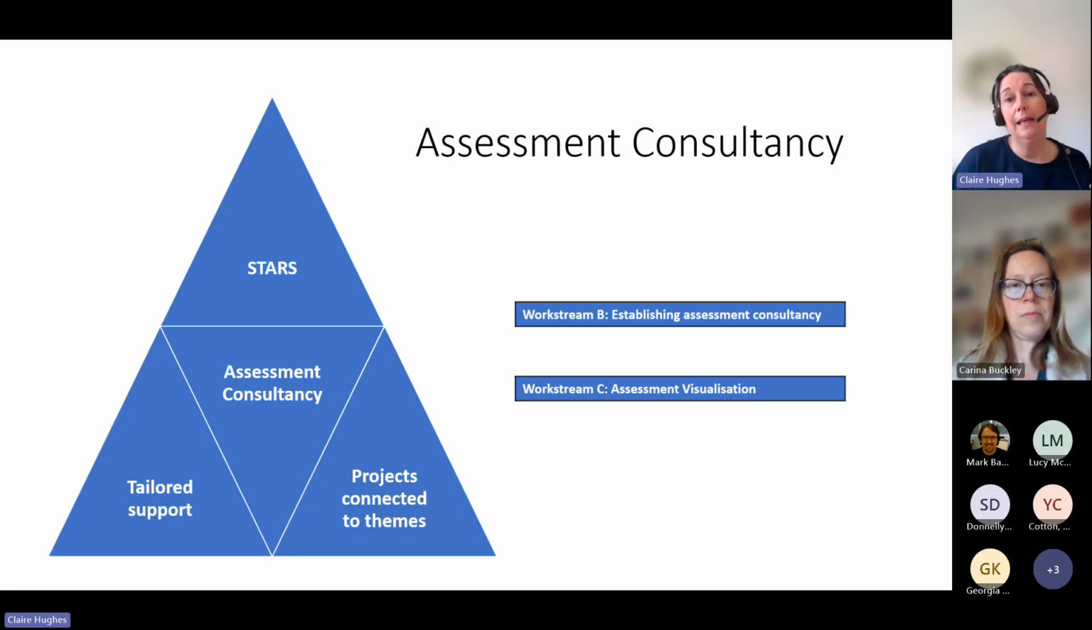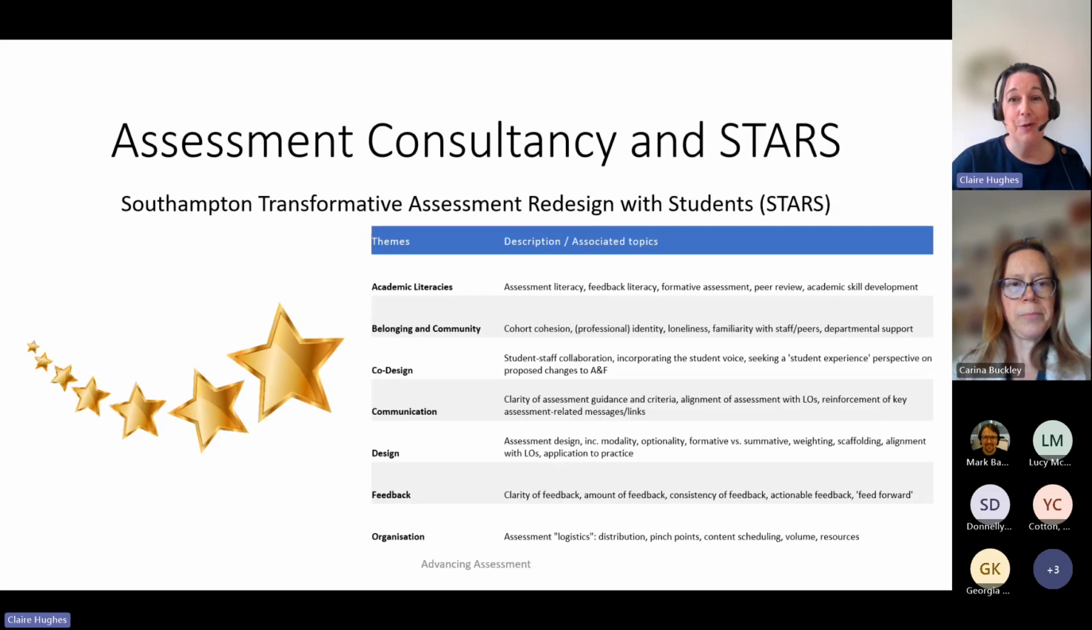We're also identifying themes across the institution and then building projects to fill some of those gaps, and we're always working with students on that as well. But we also provide tailored support, both individual and at programme level, because it might be that we're not working with particular teams on STARS or particular projects, but there still needs to be a space so that they have a team to come to talk through ideas or challenges they're facing around assessment and feedback. So as you can imagine, that keeps us quite busy.